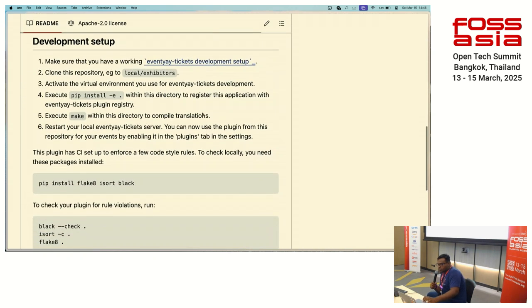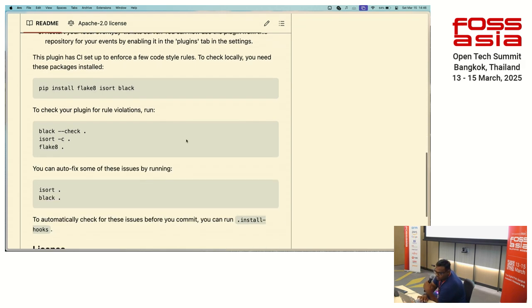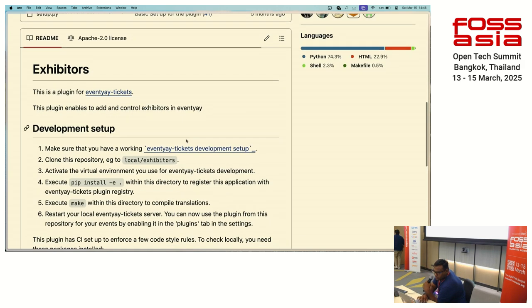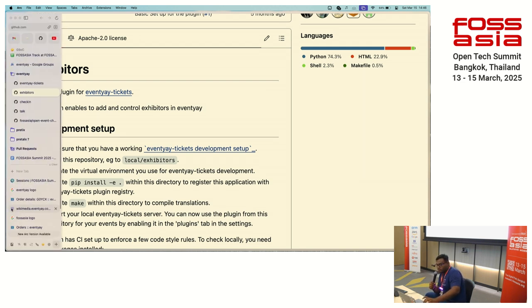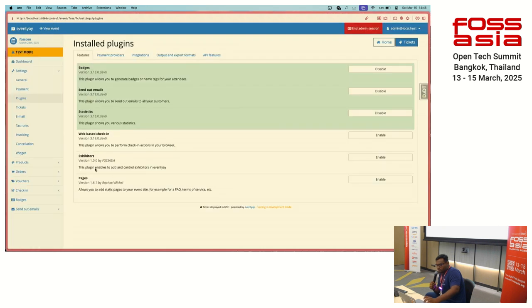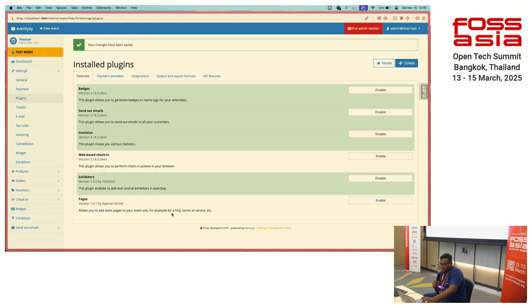Once you set up your ticket server, you can just clone this in the same directory or a different directory and run these commands below. To follow these commands, you just need a pip installation. It will make it a Python plugin for the Django environment, and it will set it up automatically. So yeah, I also have done that. Once you do this, your exhibitors plugin will be available. If you don't do that, it won't be available. So let me enable the exhibitors plugin as well.